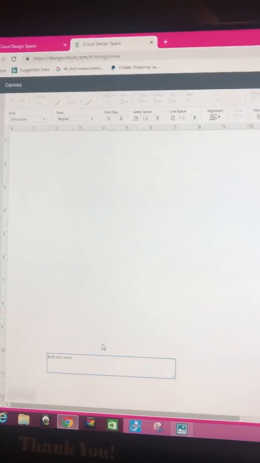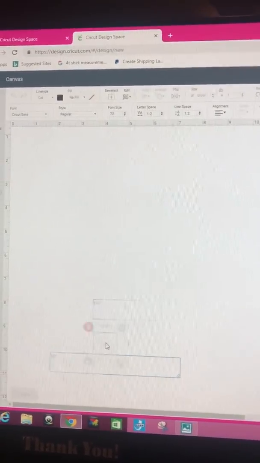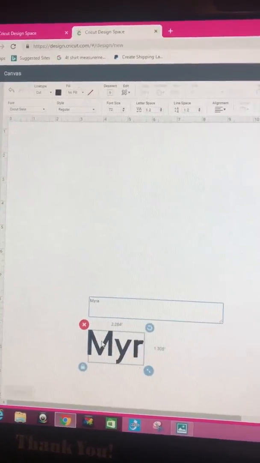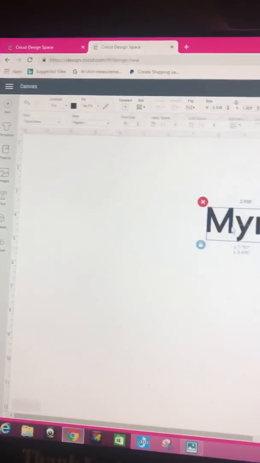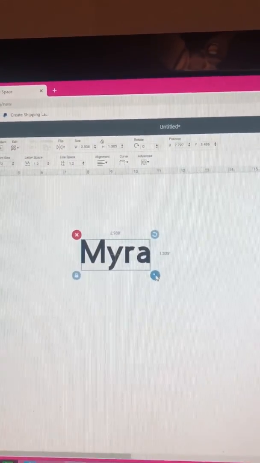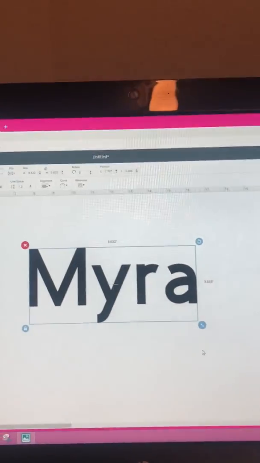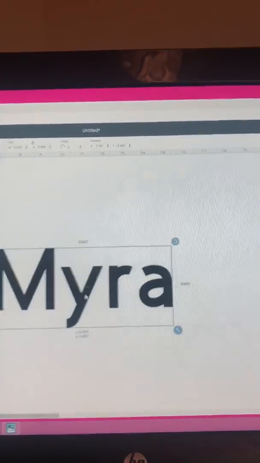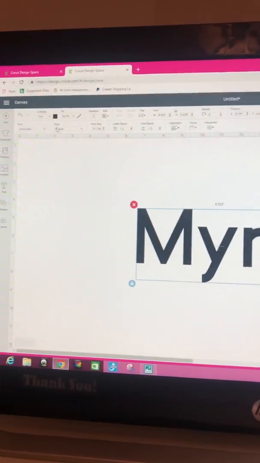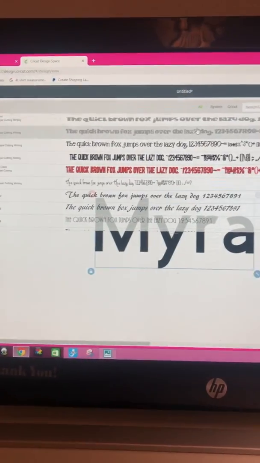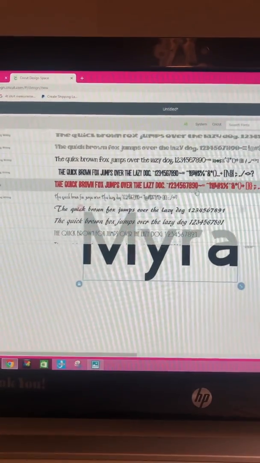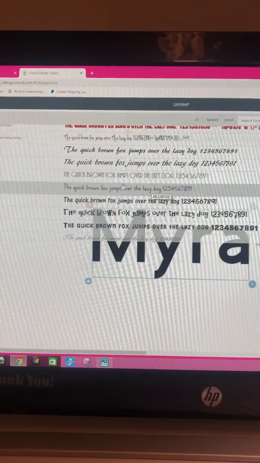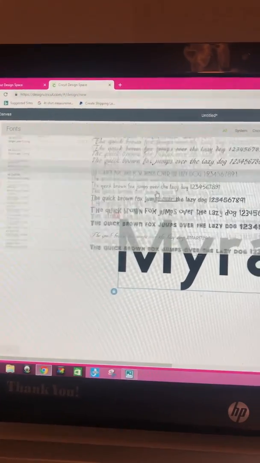So the next step is, if you already have good fonts on your computer, then you don't need to do this next step. But if you need help finding good fonts, then I'm gonna show you. So let's say we're gonna do Myra. This is the name that we're gonna cut out. I have a lot of fonts because I've been doing this for a while, but not everyone has fonts on their computers that are good. So Cricut itself has a bunch of fonts.